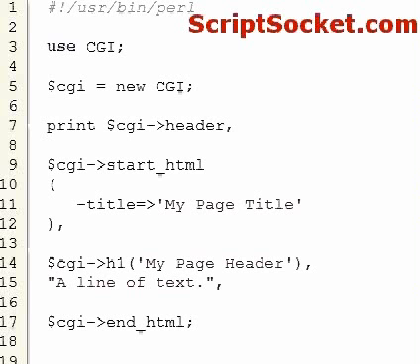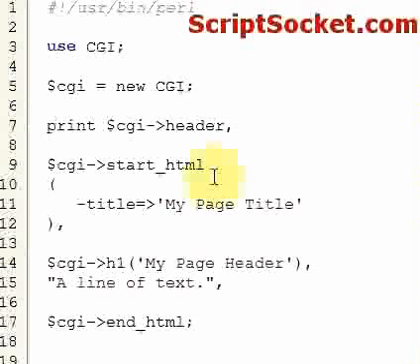Perl tutorial part 53, CGI.pm, meta tags, body attributes, images, links and formatting. Here we have our script from the previous tutorial, so let's continue to work with the script and develop it further. Now first of all, let's put in some meta tags.